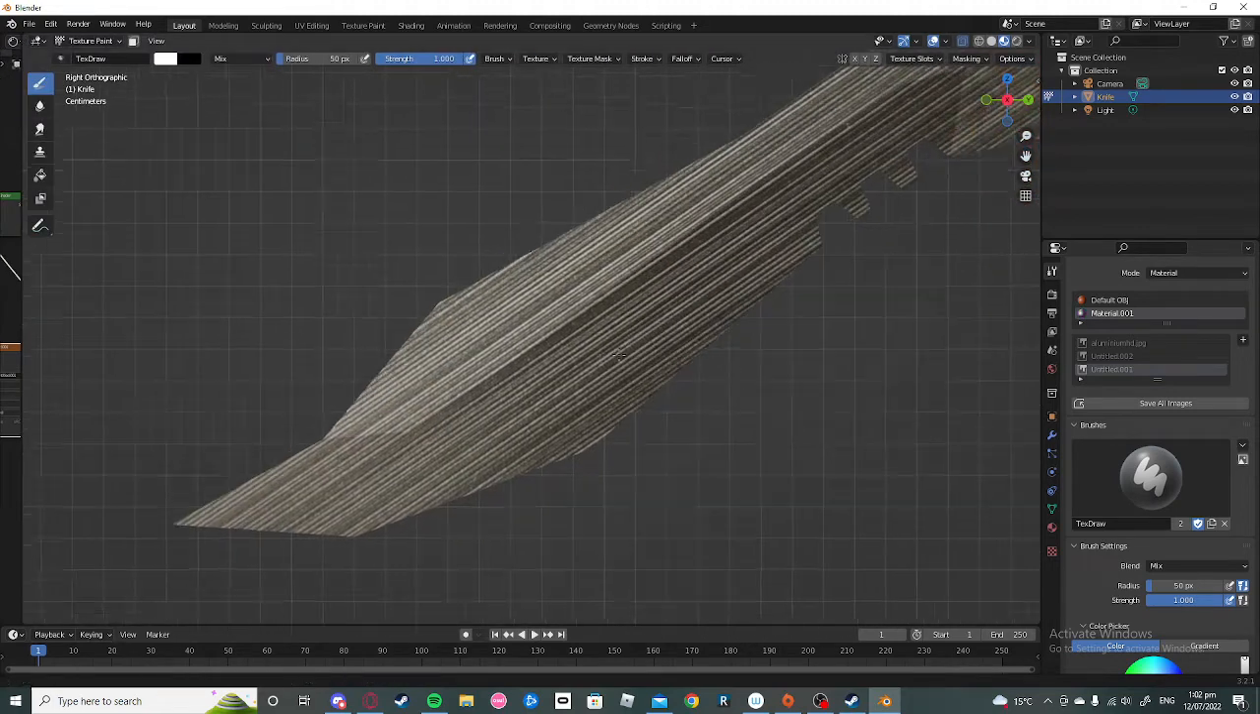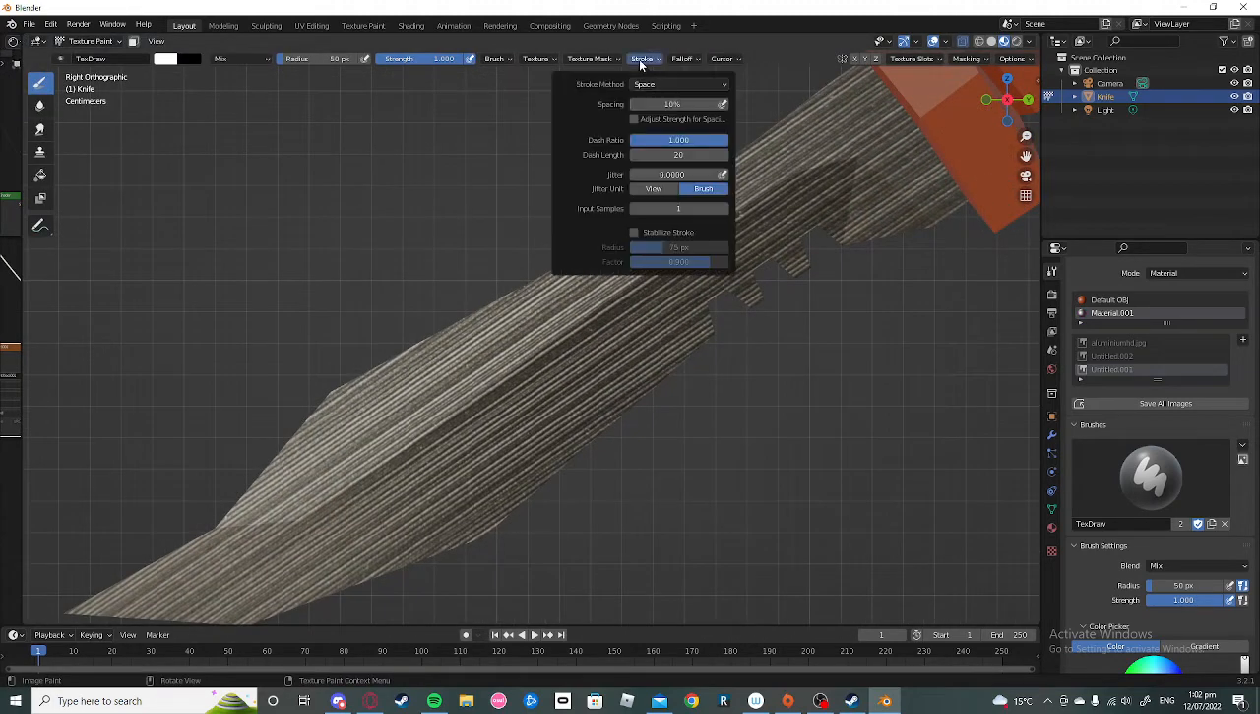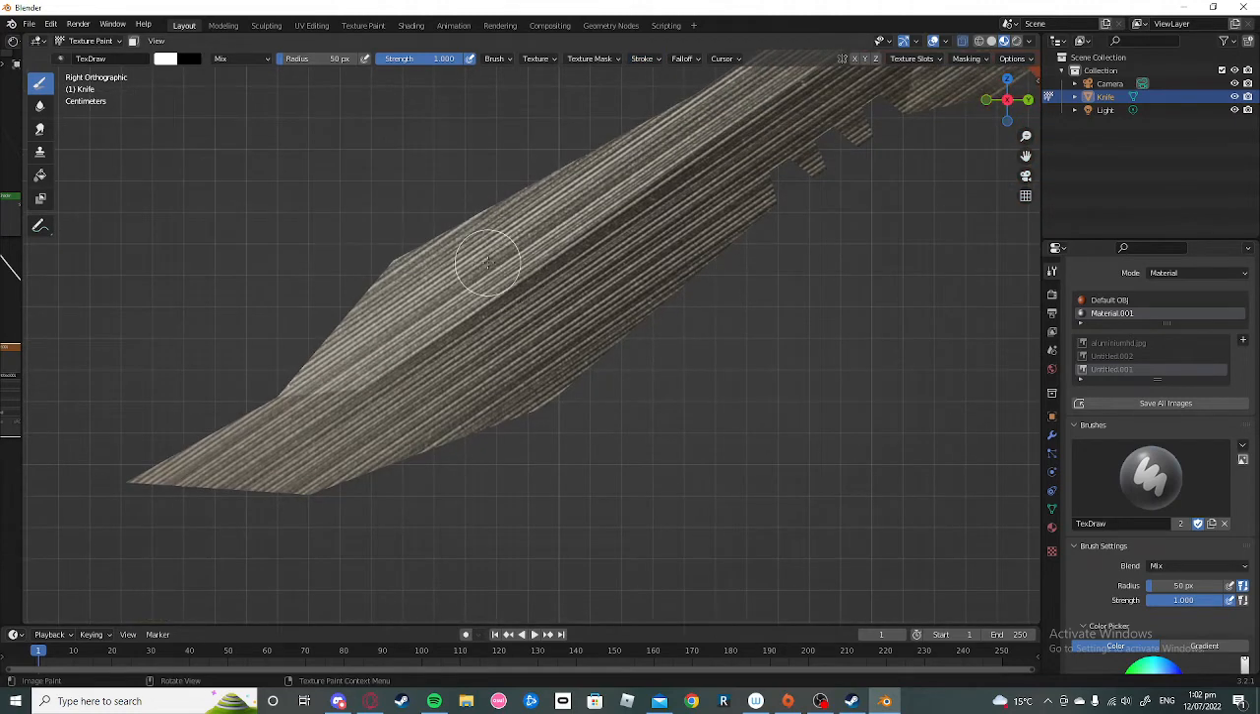Alright, and now you can use the line tool. If you click stroke and then space, line. Damn, I feel awful. Wow, would you look at that? Beautiful. Beautiful in pink.